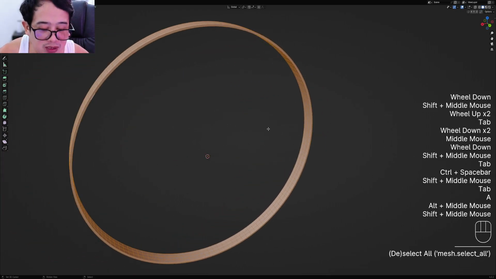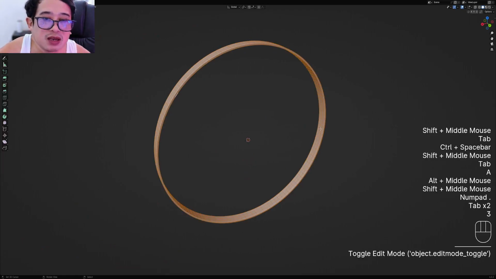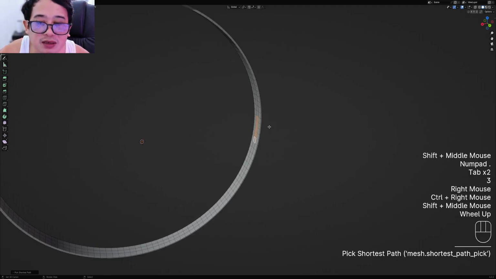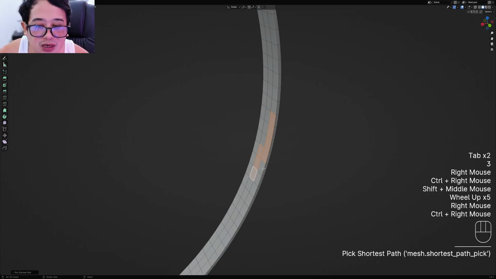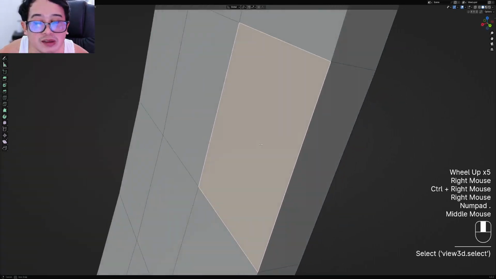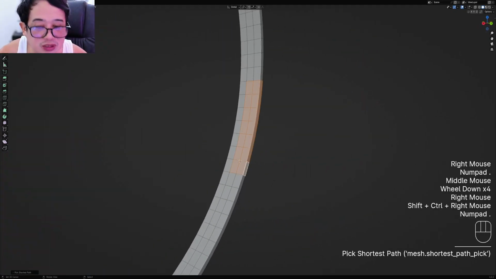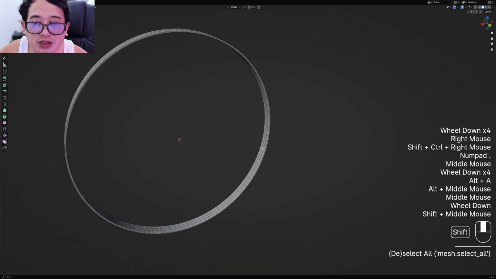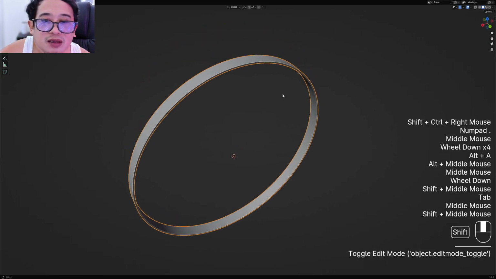When I want to use the period on the numpad, you can also use it in edit mode on the selection. You select this face and press period, it zooms in on the selection and that will be your new pivot point. It works on multiple selections, or the middle mouse button click, which I always just use. Okay, let's go back to the task at hand.